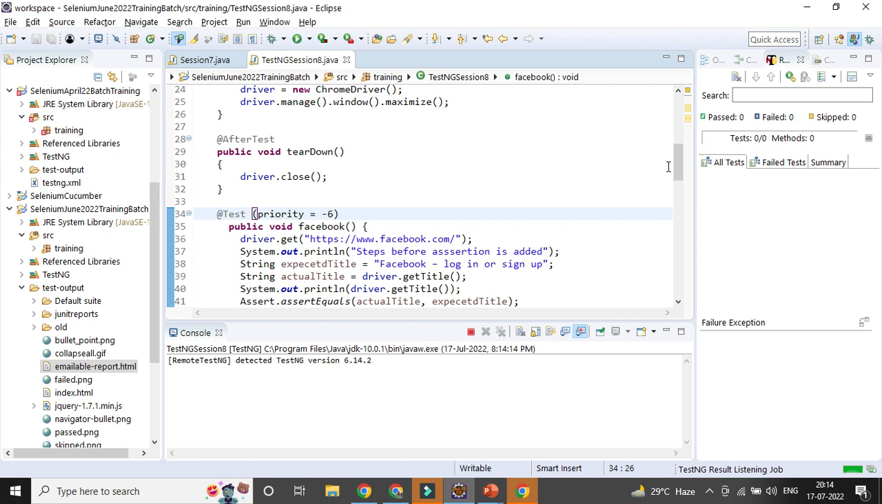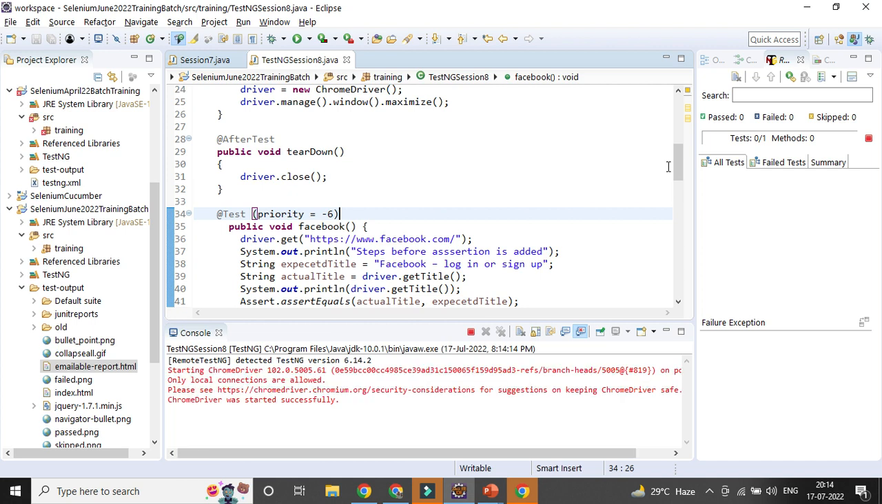So we'll try to execute the Facebook page. It will open the Facebook page, get the title, and try to validate it. In case it fails, it would be reported. Here it passed, so there will be no impact, but next time I will fail the assertion.